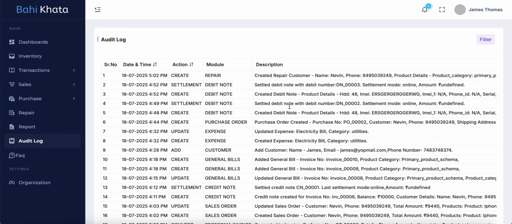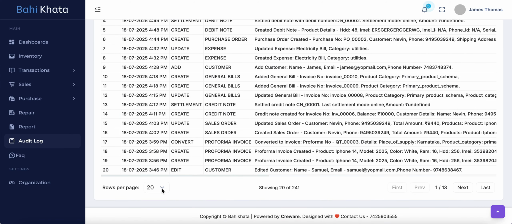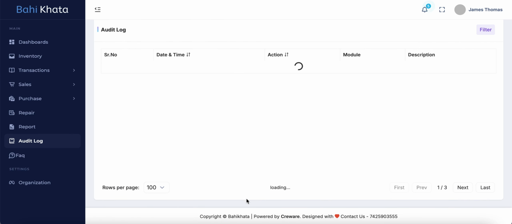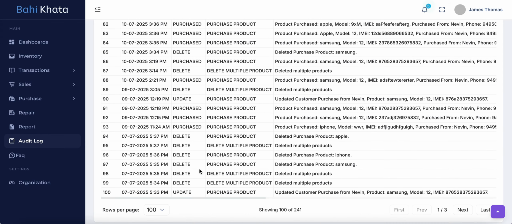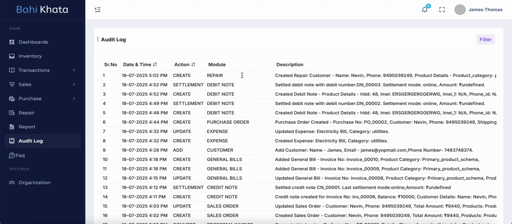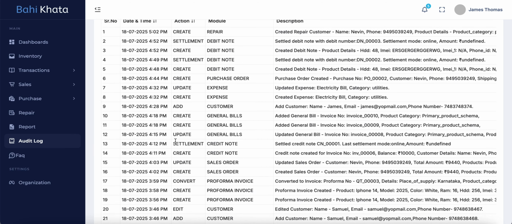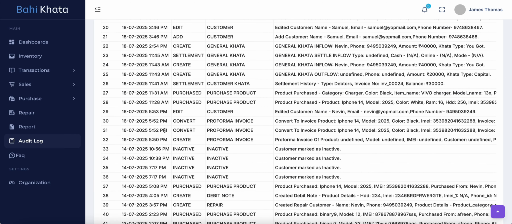So today I will show you the audit log module. Audit log is nothing but where we have all the logs for all the actions which are happening in the website till now. All the actions which you are doing from your account have been logged into the audit log, and if I select 100 rows per page, then you can check all the actions whichever we did in the previous demo videos.